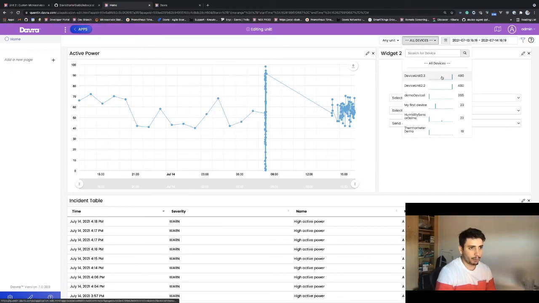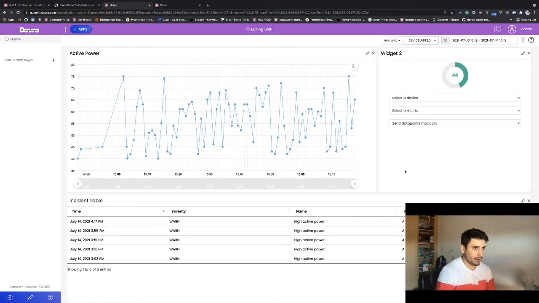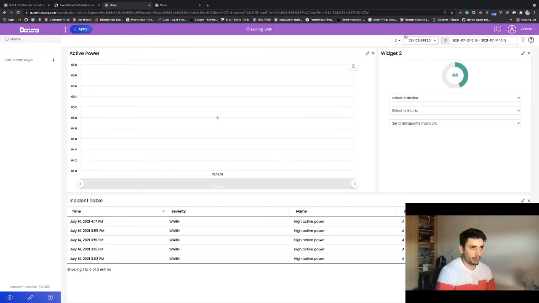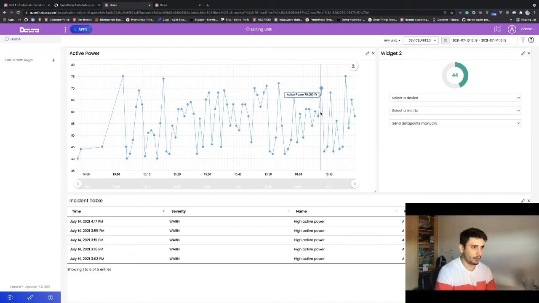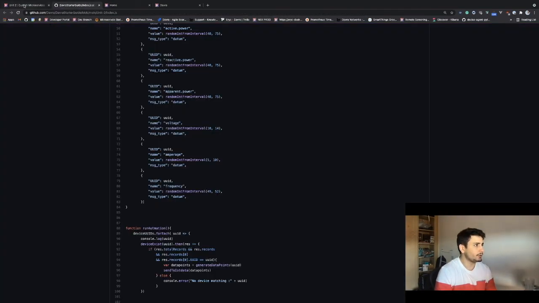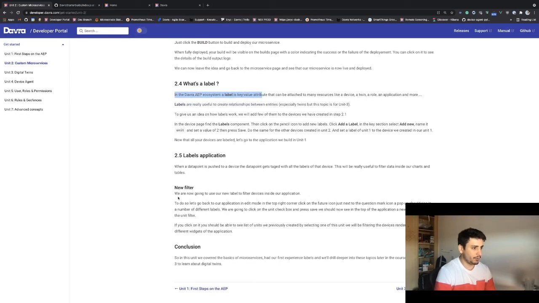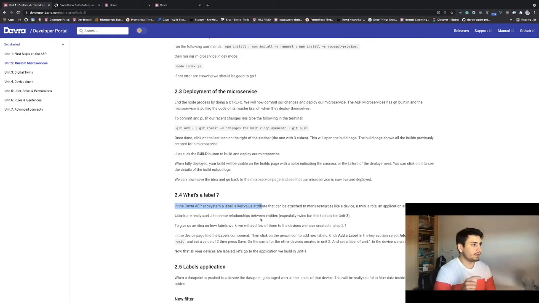Even here, for example, we can pick unit 1 and unit 2, so we can have a mix of two different filters. We want the device unit 1, the device unit 2.3, sorry, and also the data points with the label unit 2. And we know there have been previous data in the past. Okay, so that's it for that unit. Just to go back, we viewed here how to filter using a specific label. That's it for that unit on microservices.